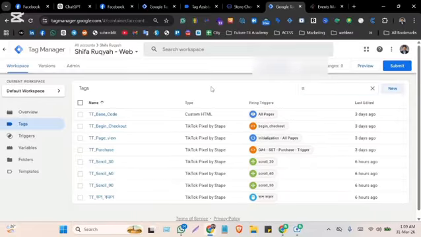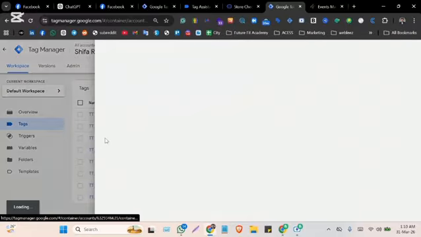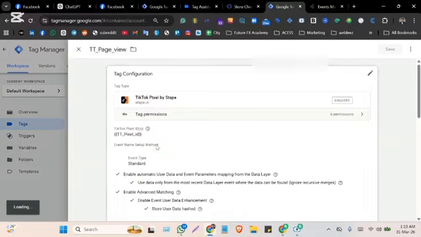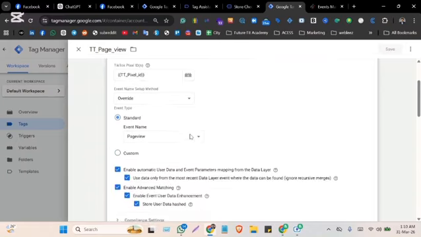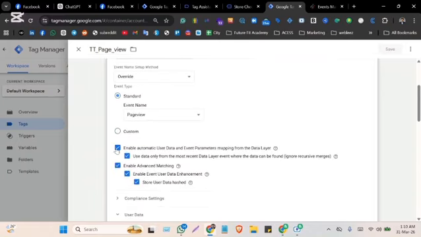I will show you that I have created all the tags that I need. And for each tag, I did not just send the recommended event parameters. I also added extra parameters to make the data more reliable for TikTok. And if I go to the TikTok page view event, you can see that on the TikTok page view tag, I checked the all option to improve the event match quality score.